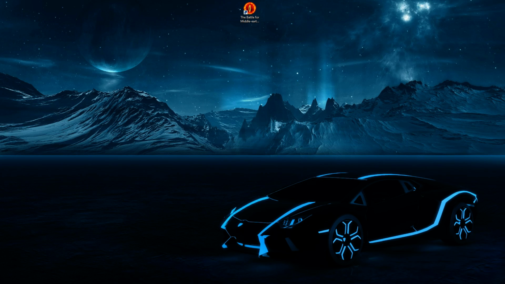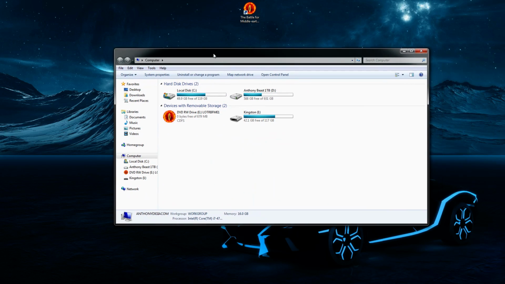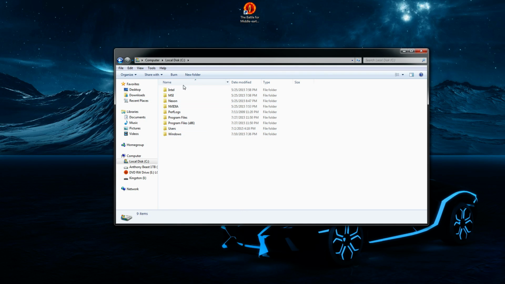And so what we're going to do is, you're going to go into Computer, open your Computer. Then you're going to go to your local C hard drive, which is your main one. If you don't know what it is, just look for the Windows logo. And you're going to see this.